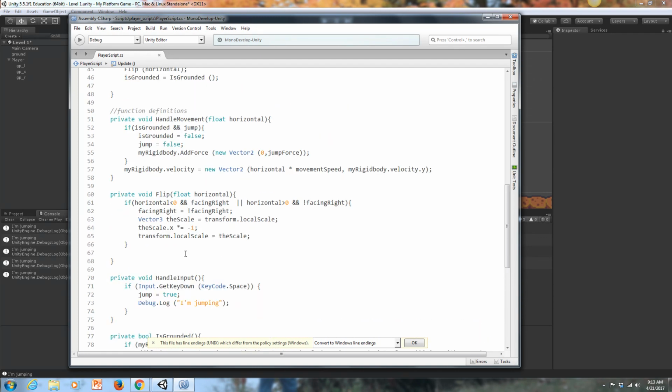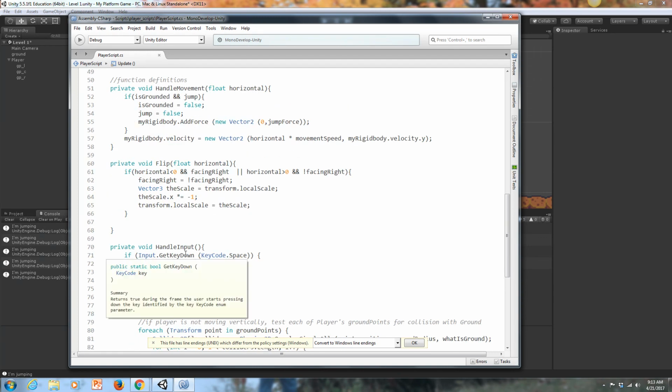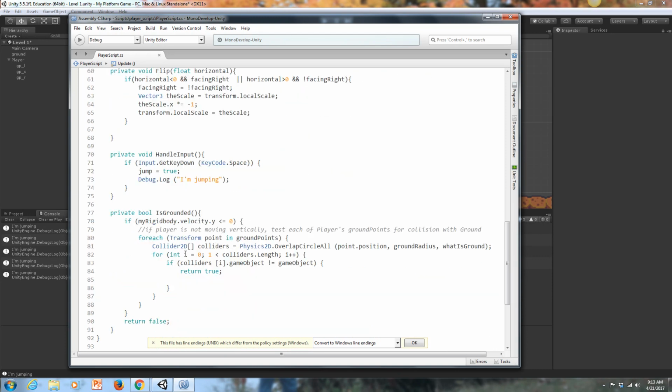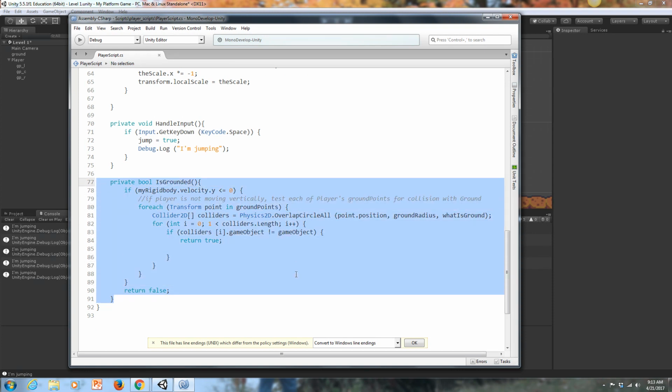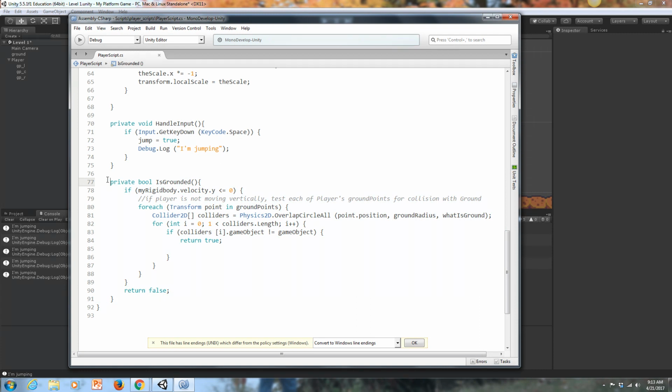So let's first start by figuring out the difference between when we're grounded and when we're not grounded, right? Because we don't always want to be able to jump. We only really want to be able to jump when we are grounded, when we're on a platform. We don't want to jump in midair or something like that. So this function here, this private bool is grounded, is going to return a true or a false.